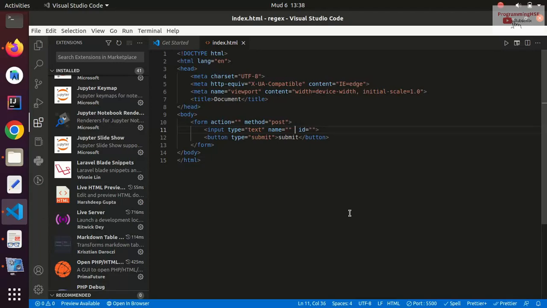So in our input field, we'll have two keywords. The first one is pattern, then the other one is title. So inside this pattern, now this is where we'll define our regular expressions. Then in the title, now this is where we'll have the error description in case the input provided by the user doesn't match the pattern there.